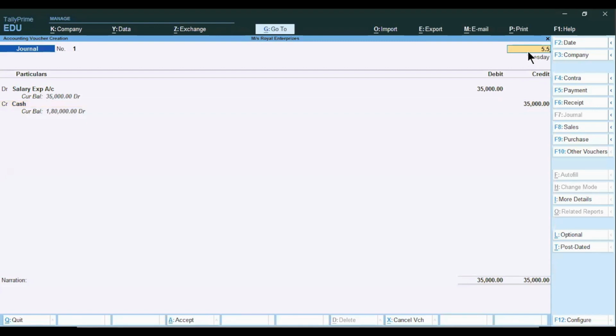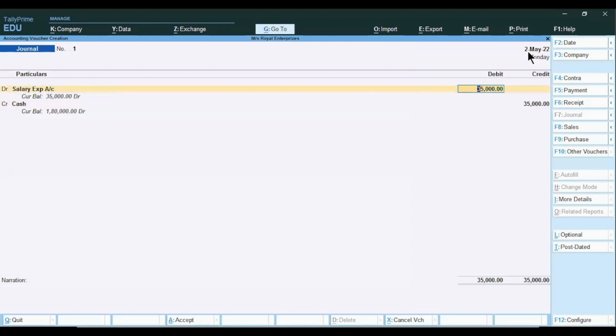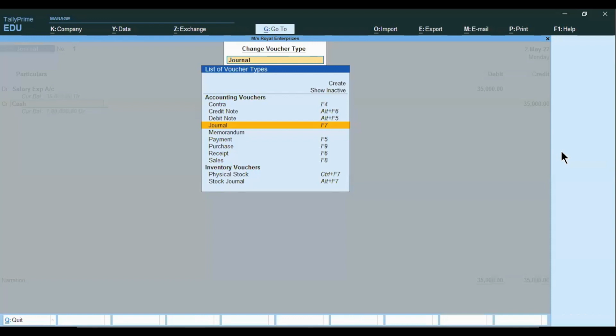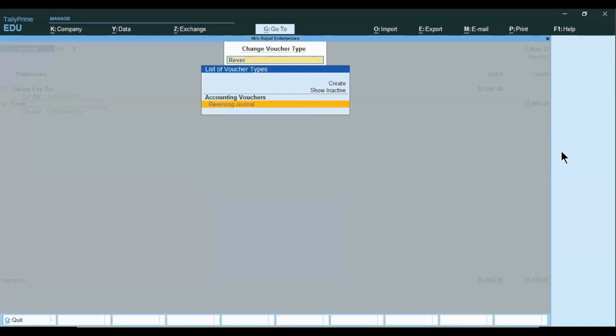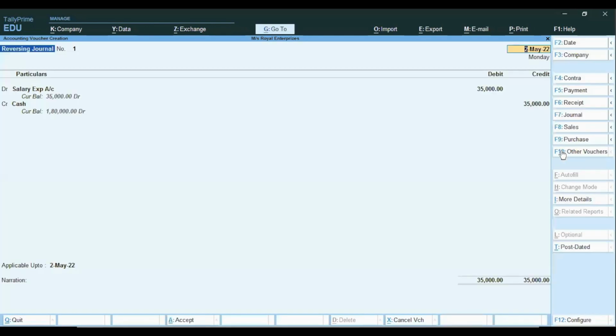5th May is not available for us, so I am just entering on 2nd of May. If you have the licensed version of Tally, you can enter 5th of May. And now I will convert this voucher into a reversing journal. How to convert it? Press F10, type reversing journal, enter. Yes, for the first time we are entering this, so activate now, yes. See, now it is asking for two dates. The regular voucher date.